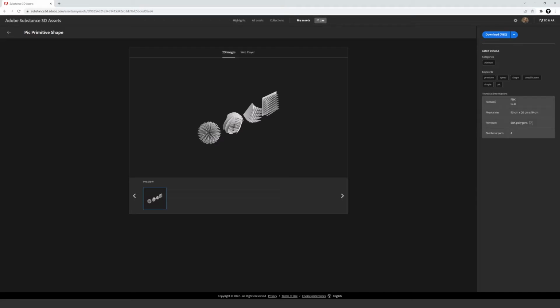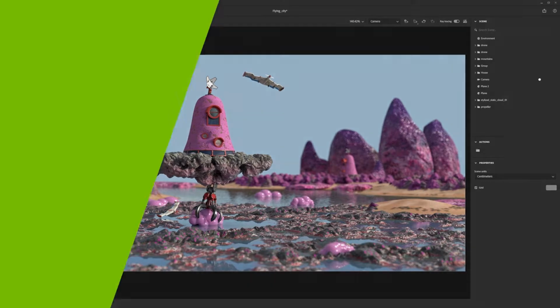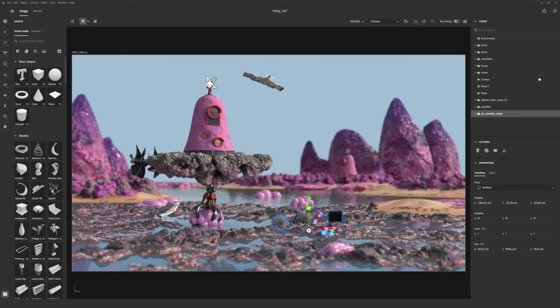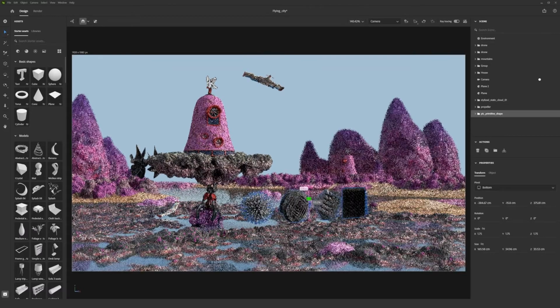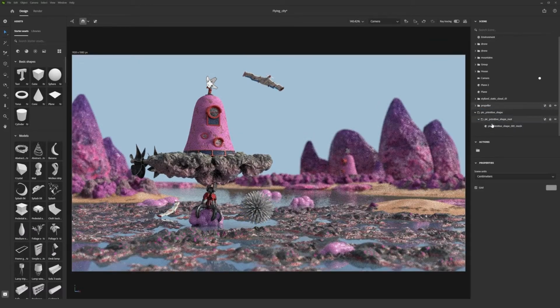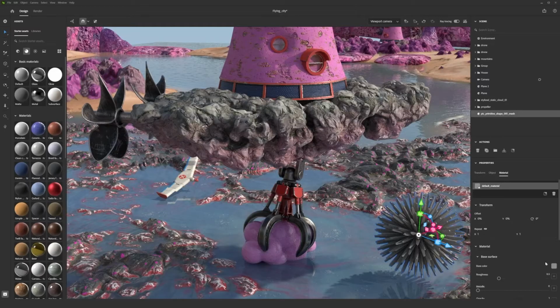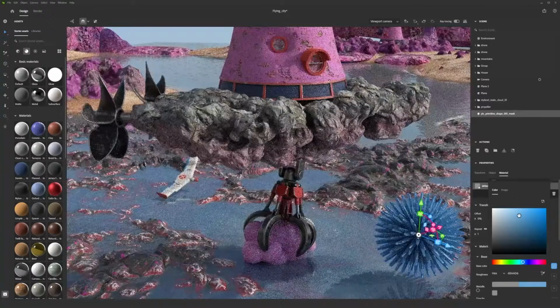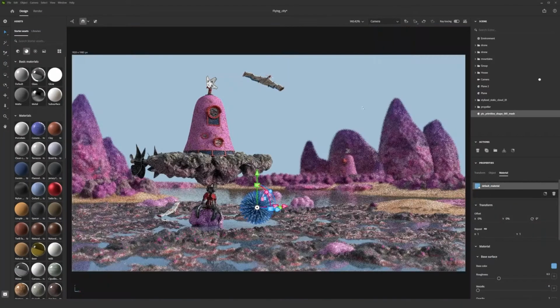First, let's drag and drop these abstract models from Substance 3D Assets. I'm only using the spherical shape in this scene. I wanted to use the blue from the wing of the drone, so I used the sampler tool to pick that color. So the final touch is to scatter them around the scene.